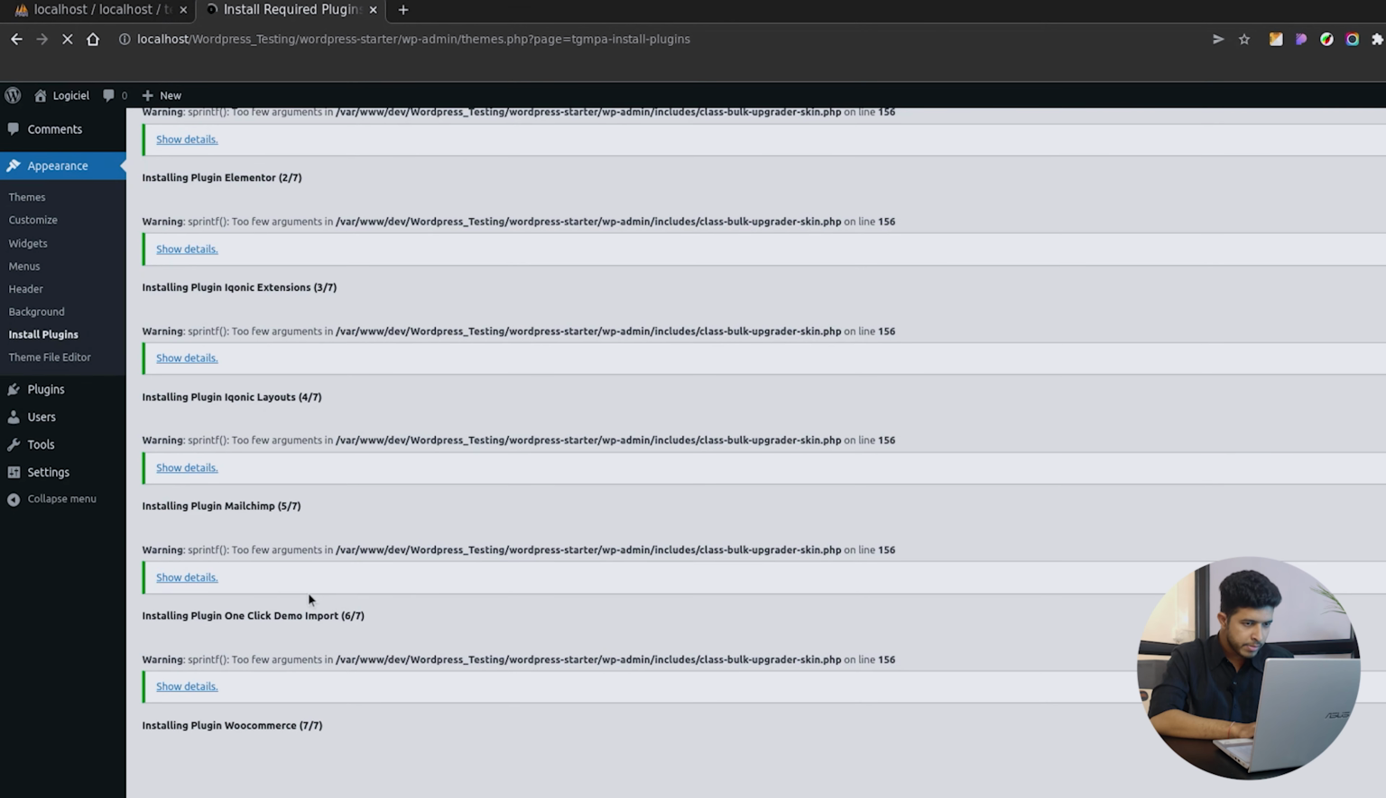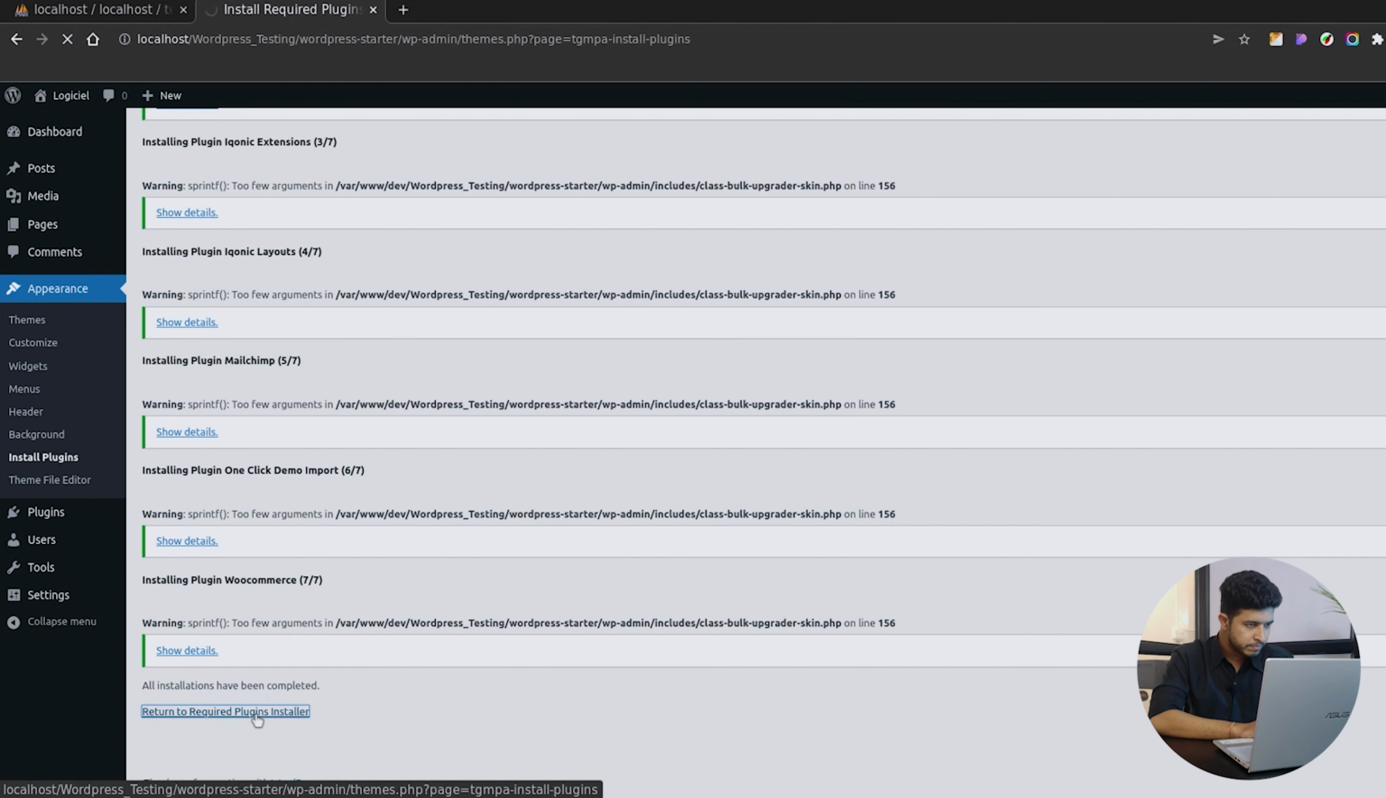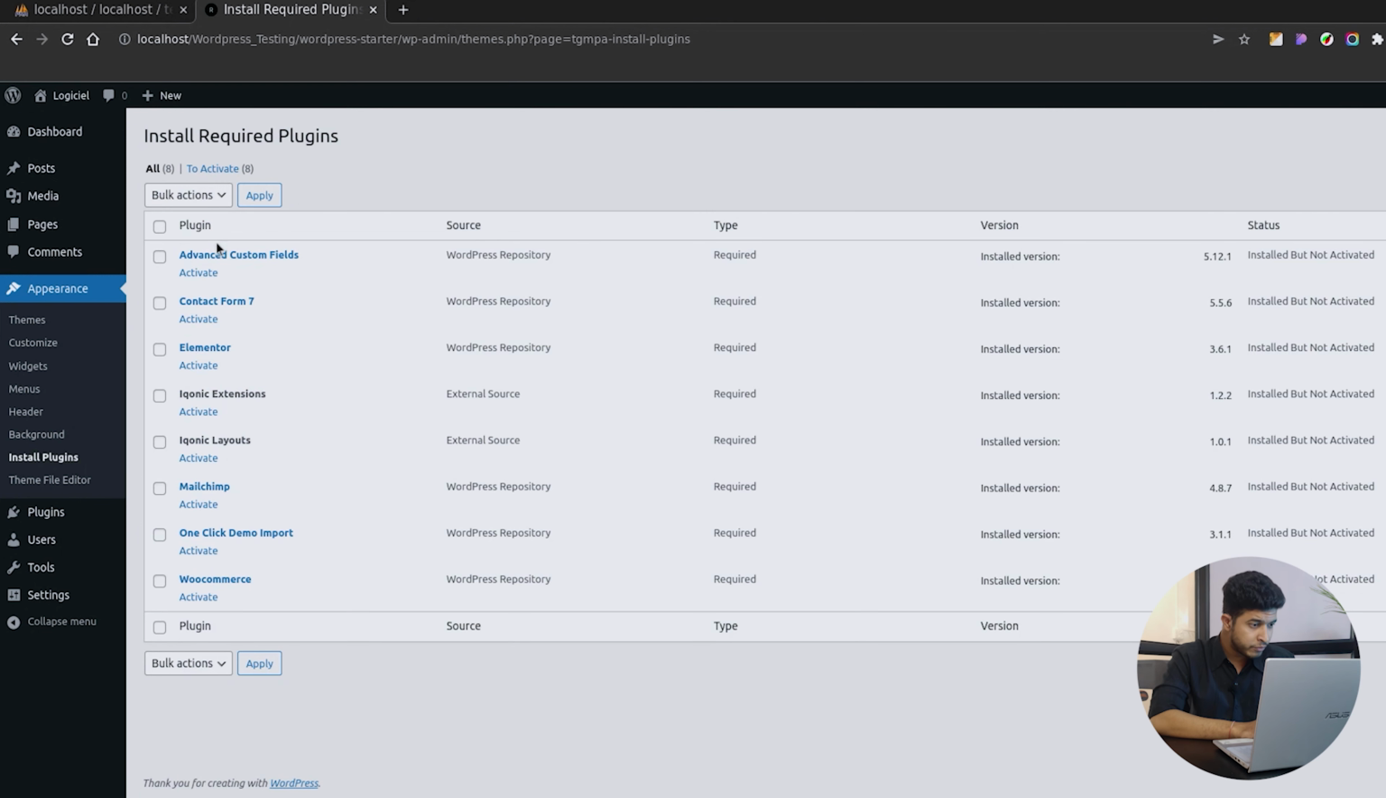So now all the plugins have been installed. Just return, and then you'll find the option for activating them. So select them all, choose activate, and apply. This will activate all your plugins.